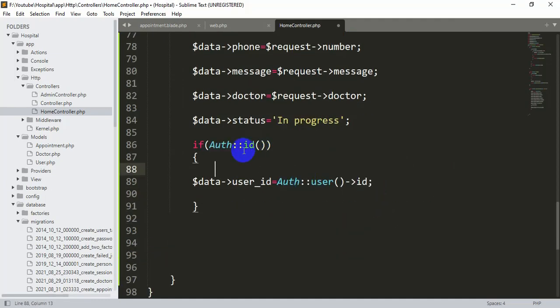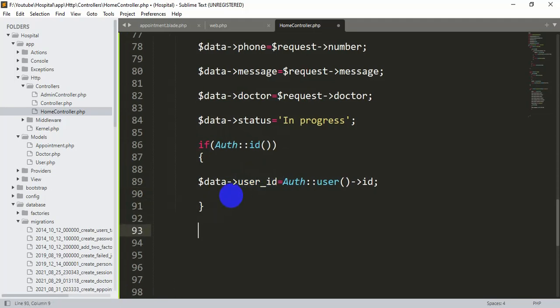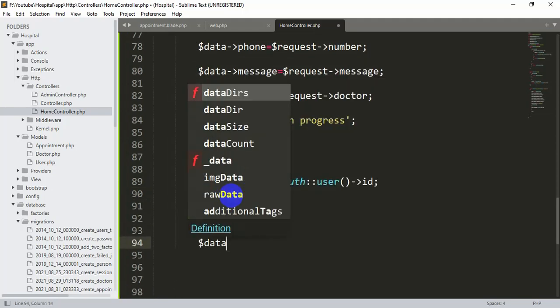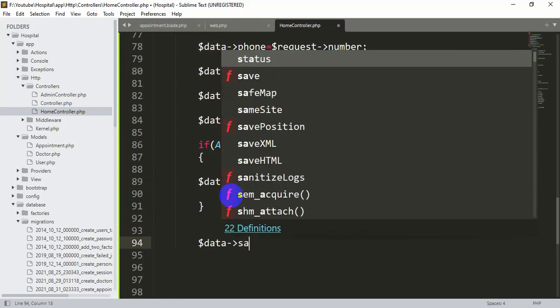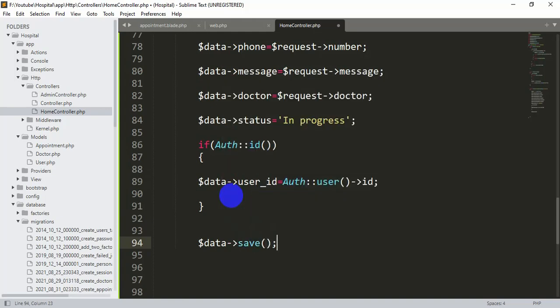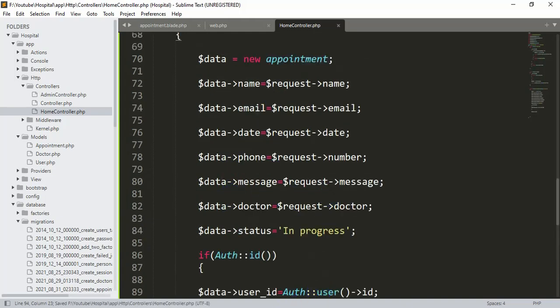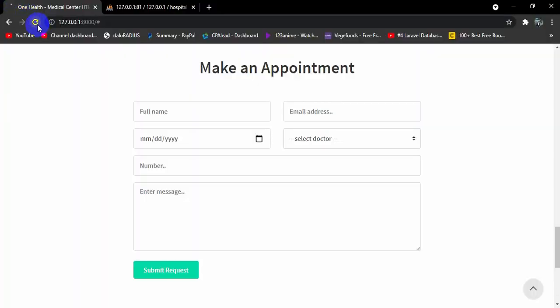Okay, so it means if the auth ID exists, only then it will store an ID in this user ID column. So now we need to save it. So we'll say $data->save. Let's save it now, Control S. Now let's go back to our browser and let's just refresh.